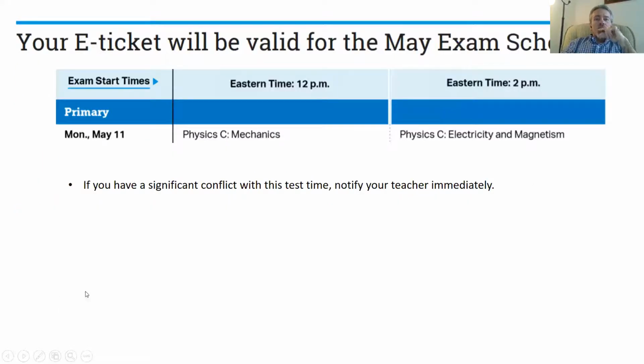Again, your exam is going to be on May 11th, and the test starts at 12 noon. But you have to be on the computer 30 minutes earlier. So at 11:30, you're going to log on, and it's going to have a countdown. And you have to put in your ID and all this kind of stuff, okay?